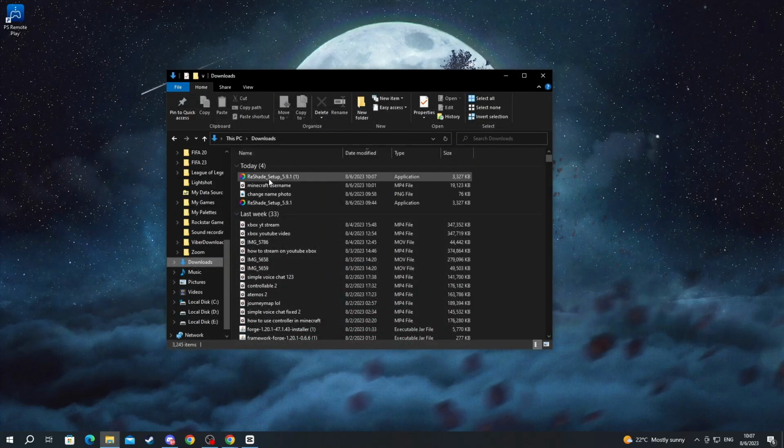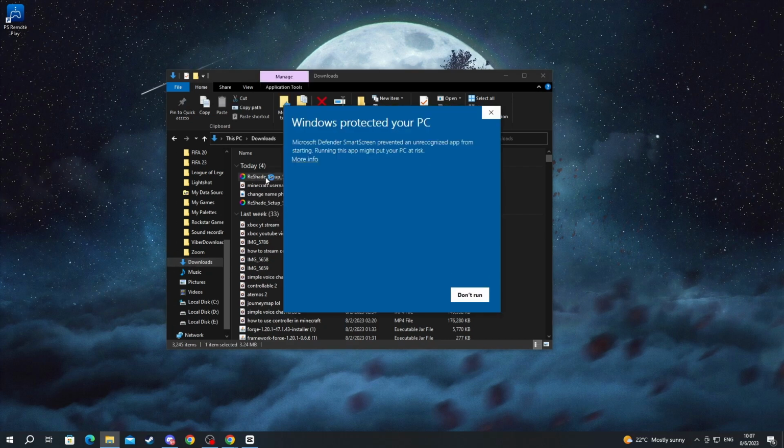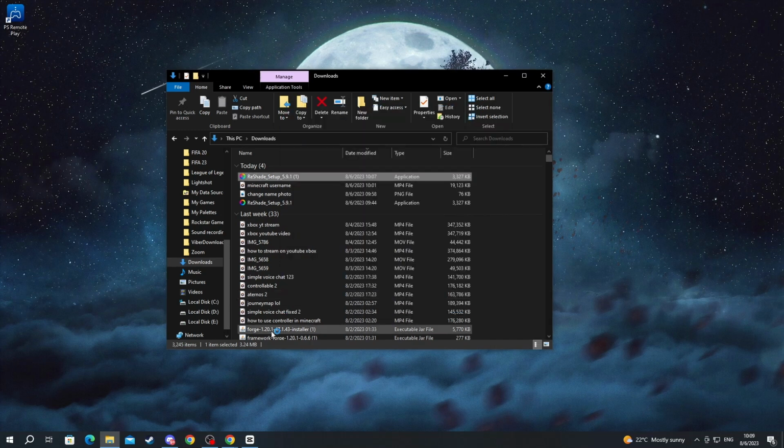We can minimize this right here. And you run the setup that you just downloaded, or the file. You double left click it and it will run. If you get this pop-up right here, you press more info and then you press run anyway. With certain applications, there is a risk with running them, but ReShade is a safe application, so there shouldn't be any risk. You press the Run Anyway button.